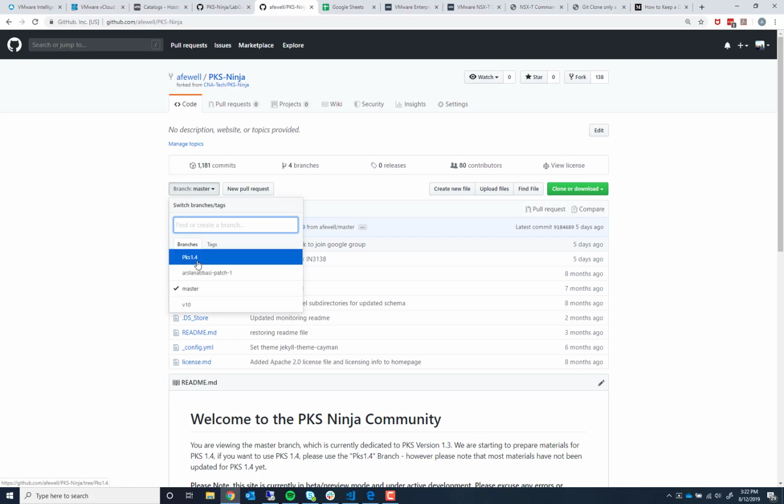That way, as we transition to PKS 1.4, if there's a class or a student who still wants to do work on PKS 1.3, those materials will still be maintained on that branch. Now, these are long-running branches. Maybe we could call them feature branches.